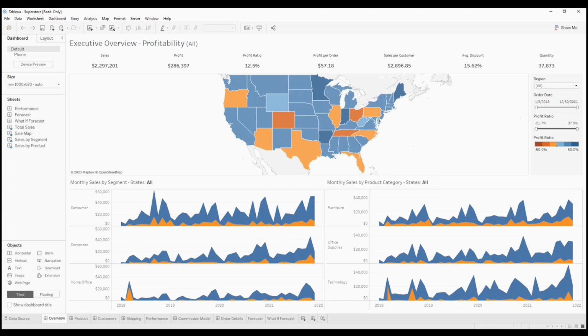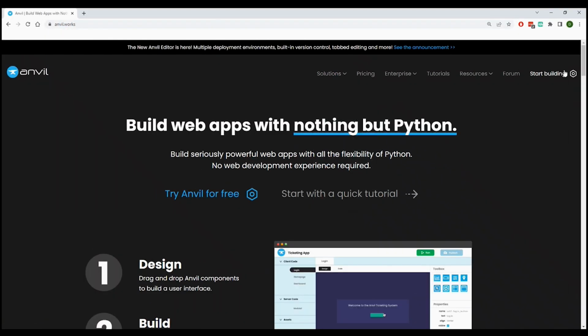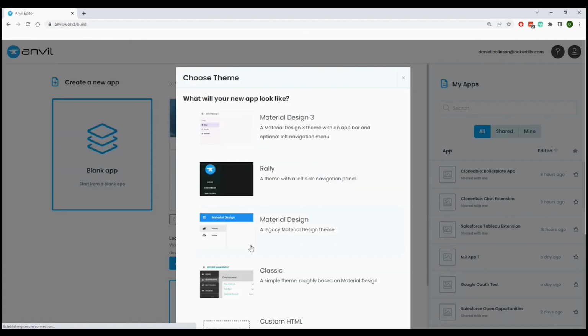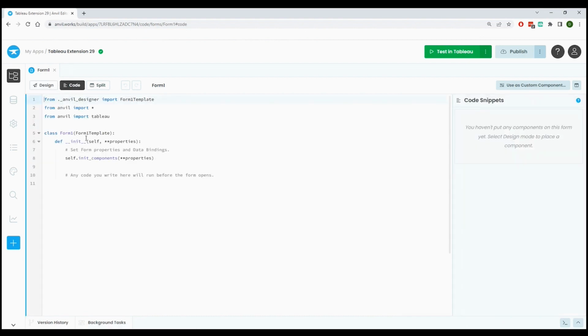To do that, we're going to start by going into our browser, navigating to anvil.works. We will start building, and we want to create a Tableau extension. So when you first load a Tableau extension, you have your design pane and your code pane. The design pane is really where you're going to be starting from in terms of dragging and dropping the user interface that you want to create. Whereas the code pane is where you're going to wire up your components to specific Python functions and generally drive the behavior of this extension the way we want it to.